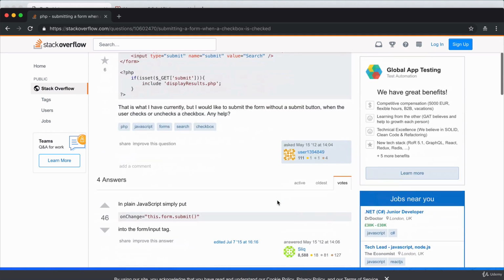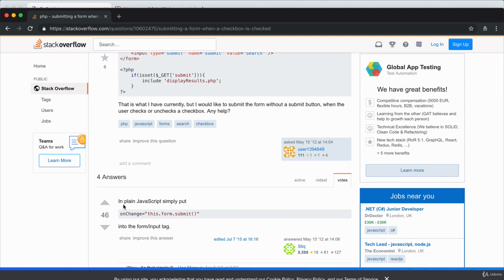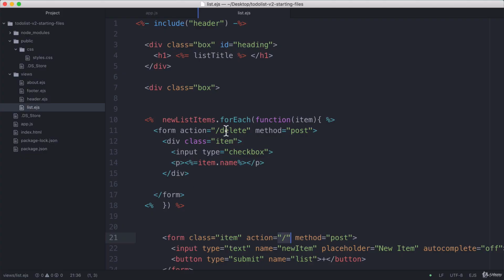So if you scroll down, the first answer tells us that in plain JavaScript, simply add this attribute onChange to the input that is going to change. And then inside it, just add a little snippet of JavaScript code to submit the current form. Let's go ahead and copy this over to our input. The input that we want to trigger the submit is, of course, our checkbox. In addition to having a type, it's now also going to have an onChange attribute.